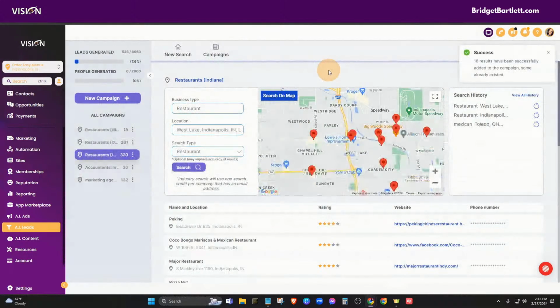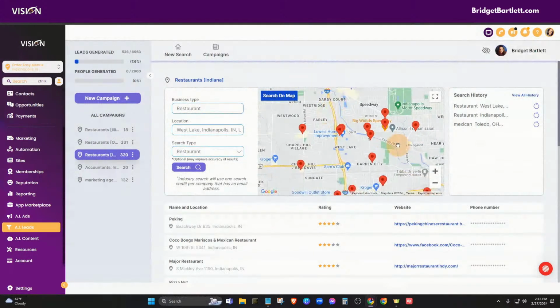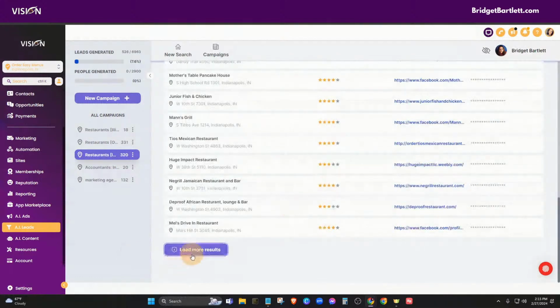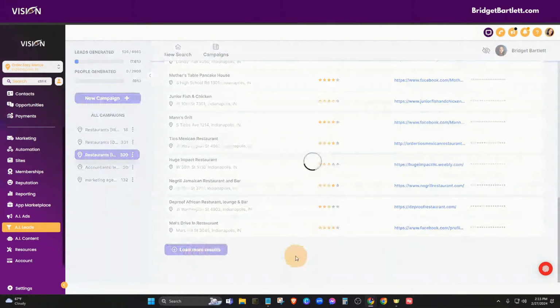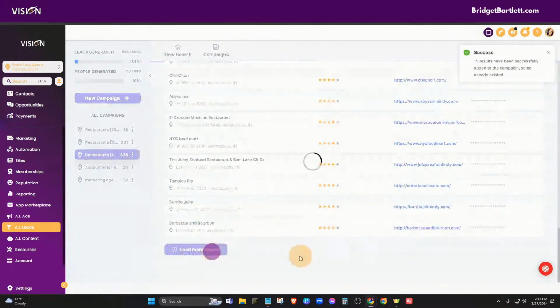You'll see when you choose those subdivisions, now we have so many more options, right? So I'm going to select all of these, and now that we've done this search, if I scroll down here, you'll see load more results. This is what I want to do every time I do a search of these areas. I'm going to choose the area, I'm going to do load more, and you'll see that when I do this, my leads generated count goes up.